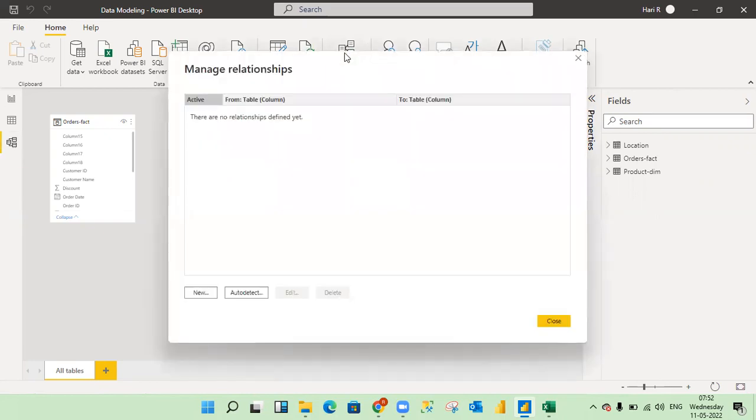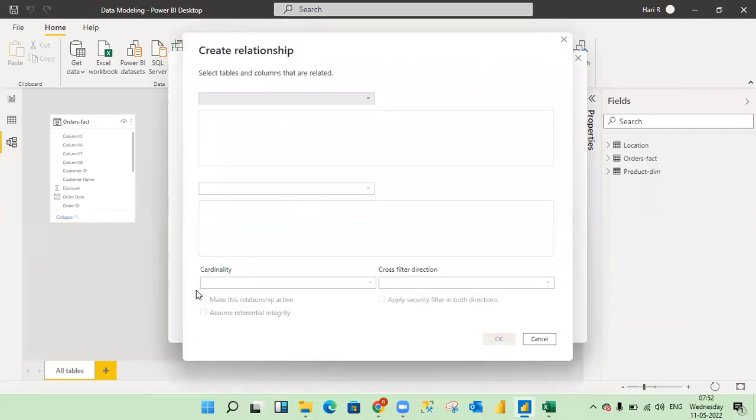Once you click on that option, you will get a separate window. As of now, there are no relationships. I mean, we haven't created any relationship between the tables. So now we'll create a new one. At the bottom, you can see an option called new. Select that.